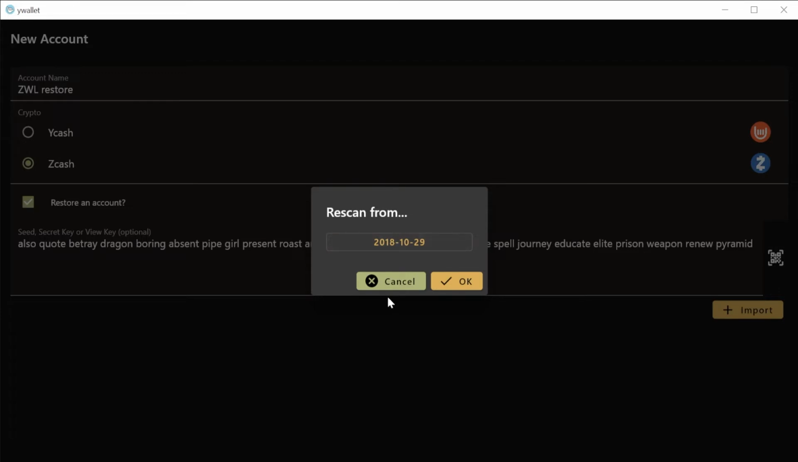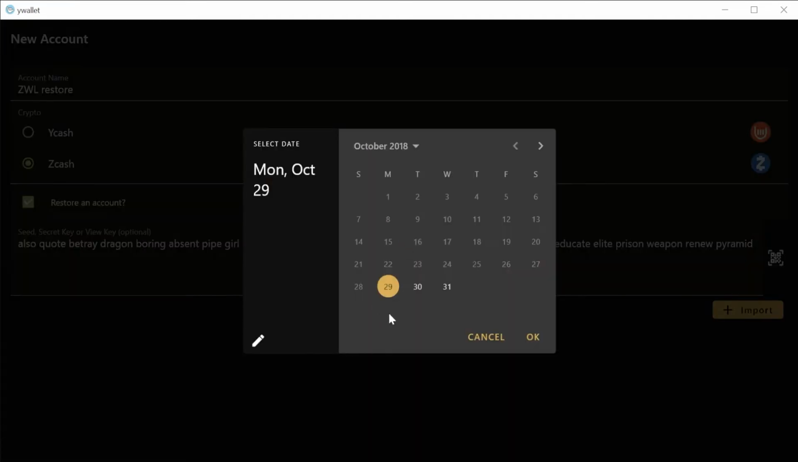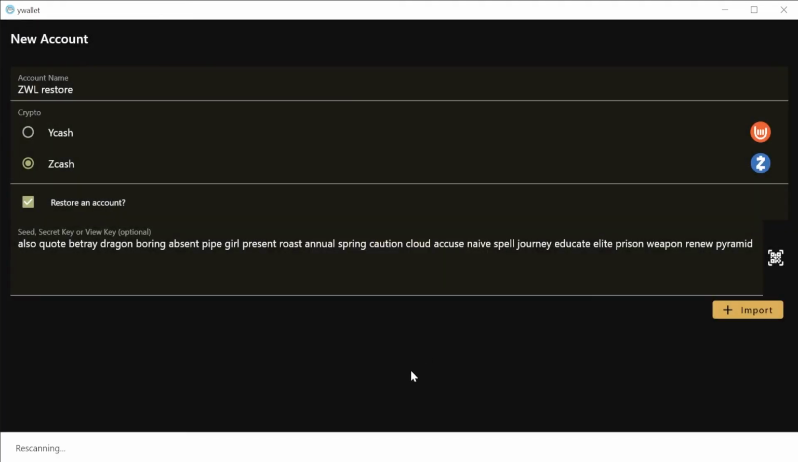And then since I'm restoring an account, it will ask me from what date I want to restore. So if you want to restore an account that is shielded, the wallet has to scan the blockchain. And it needs to scan the blockchain from the date of the first transaction. So in this particular case, if there are no transactions, I could actually skip the restore. So I will just put it as today. Today is 22nd, 10, and then scan from today.